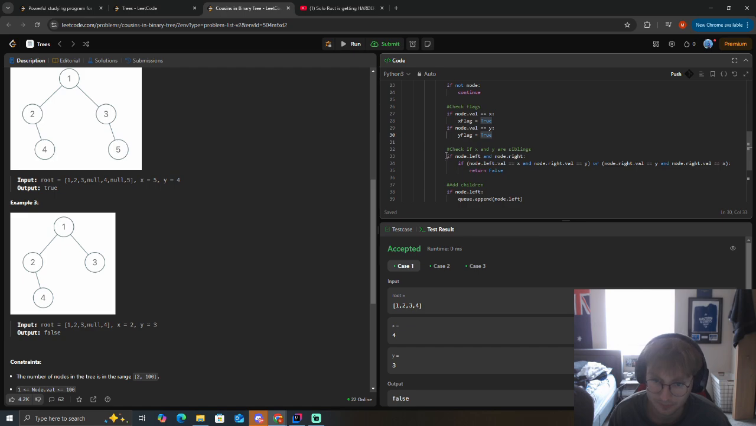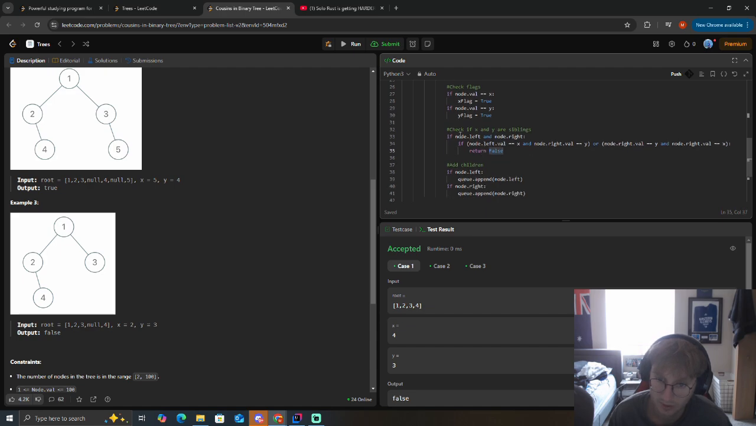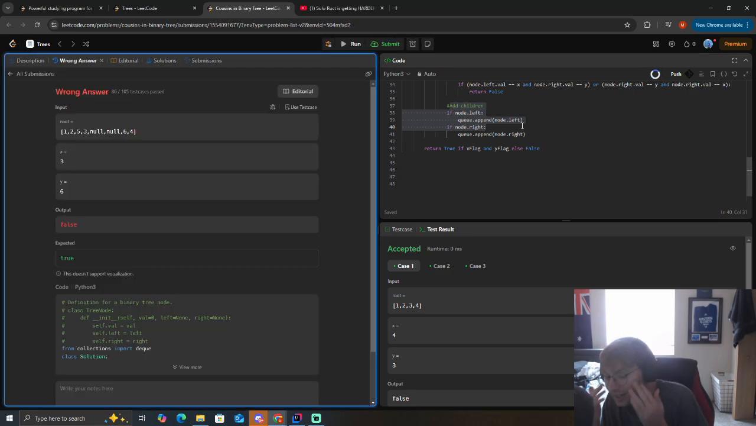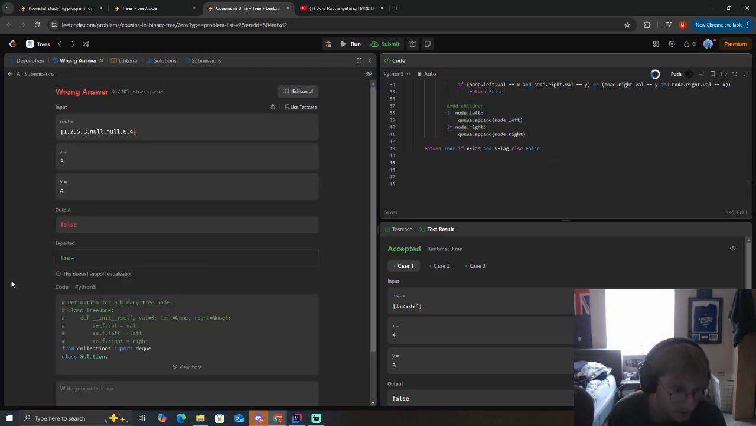Then we check, well, if node.left and node.right, so we're checking a node, if node.left.val is equal to x and node.right.val is equal to y, or node.right.val is equal to y and node.left.val is equal to x, we return false. Okay, check if they are siblings. Okay. Then we add children, return true. Okay, yeah. There we go. Little mistake there. Oh, man. No. Thought we were done.